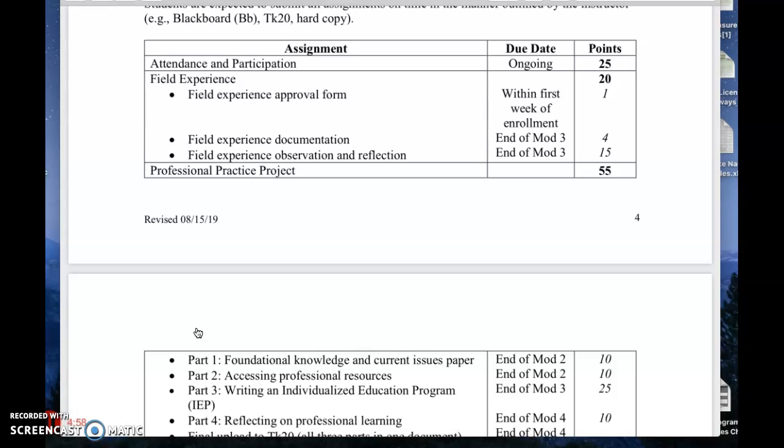Most of you will be able to do that field experience in your own classroom if you're in an early childhood special education classroom, but not all. If you're in Loudoun County, contact me. There are some barriers in Loudoun County, and we can work through those. There are 3 documents that are required for your field experience.